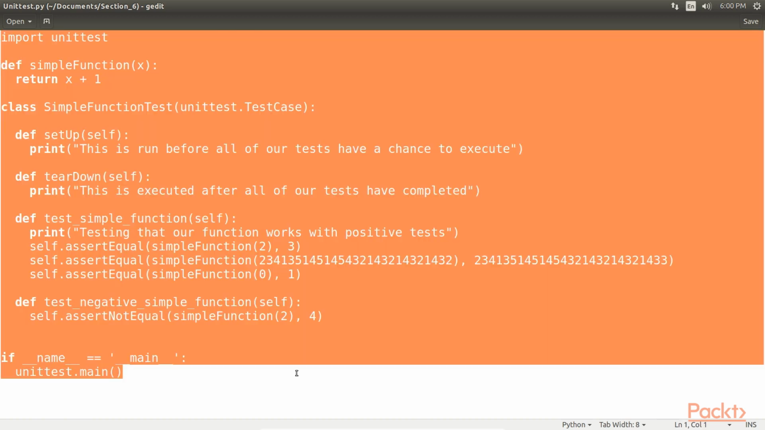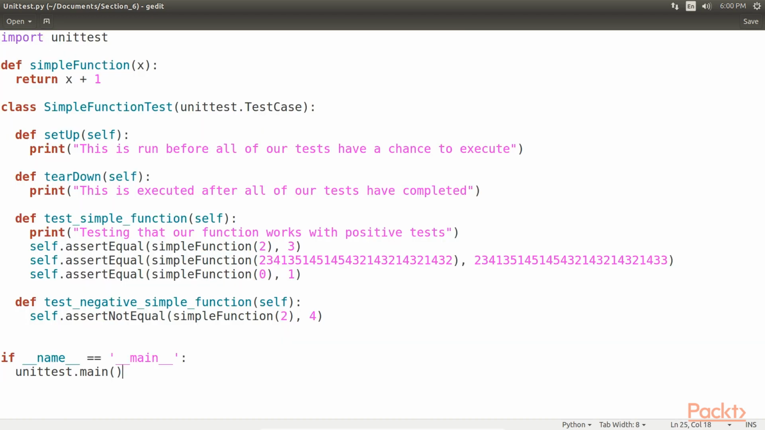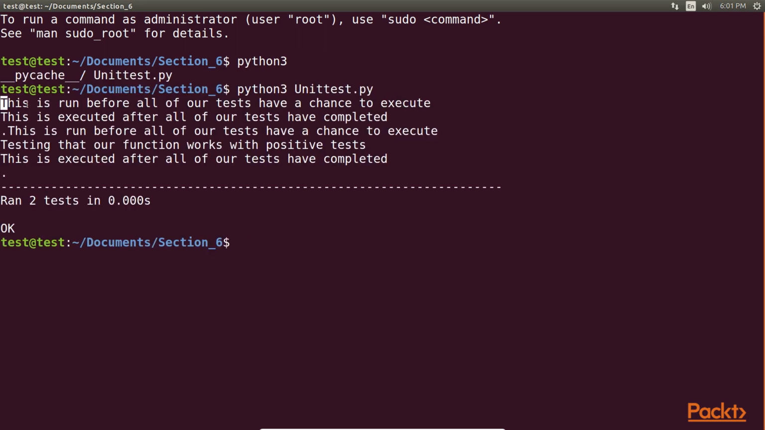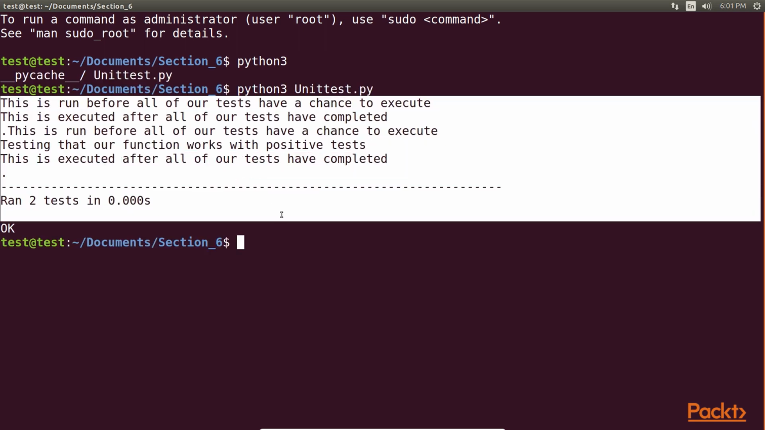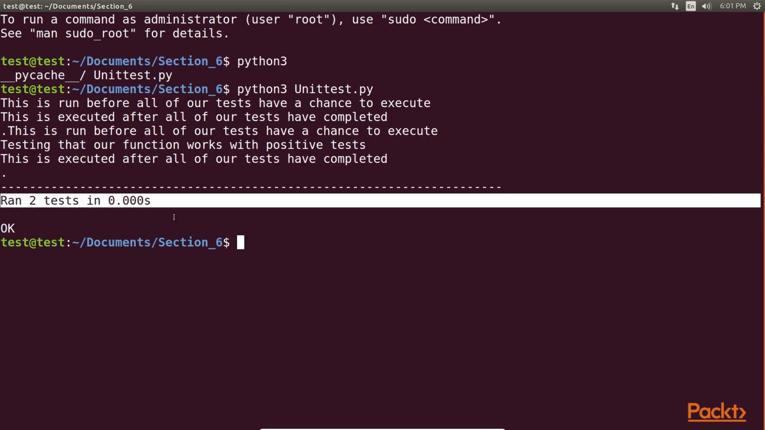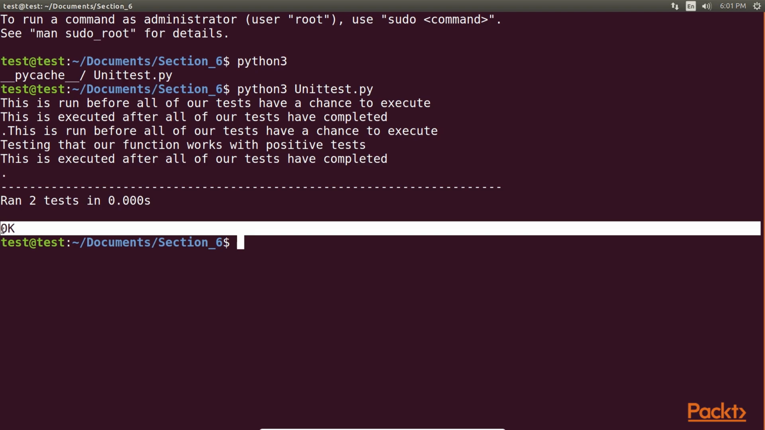So, this is the complete code. Now save the file and execute it in the terminal. Here we will see that our setUp function executes first, followed swiftly by our single test case, and finally we see our tearDown function executing. It then prints out how many tests were run, how long these tests took, and finally, an overall status. So, we ran 2 tests in 0.00 seconds, and the status displayed is OK.